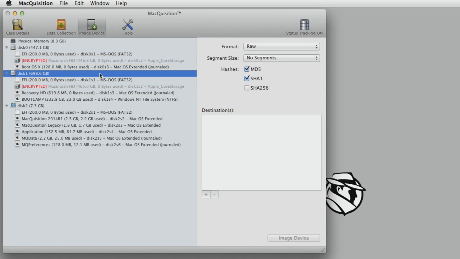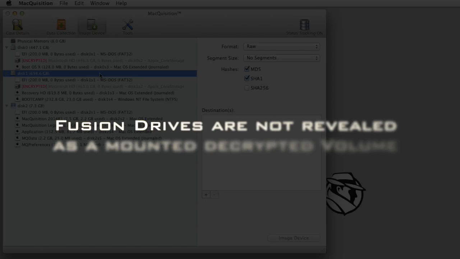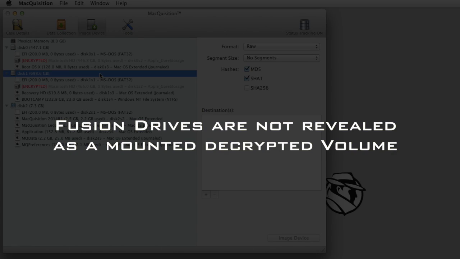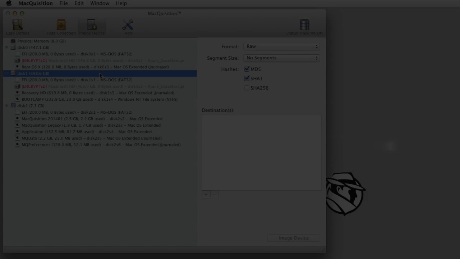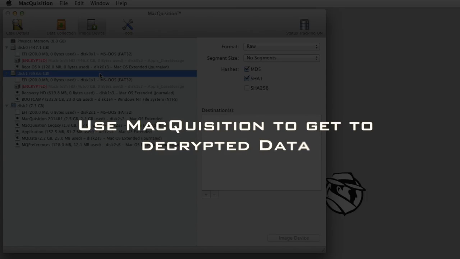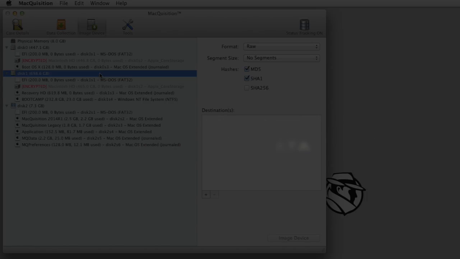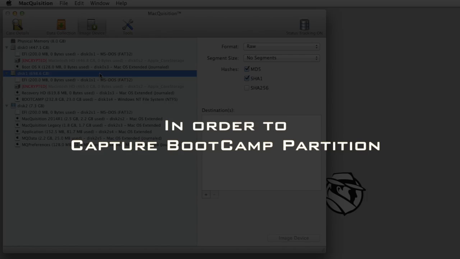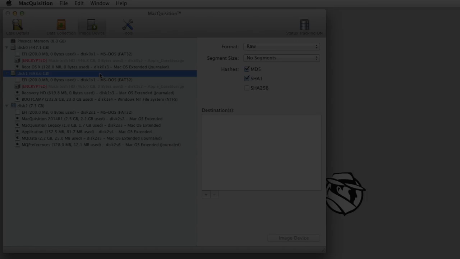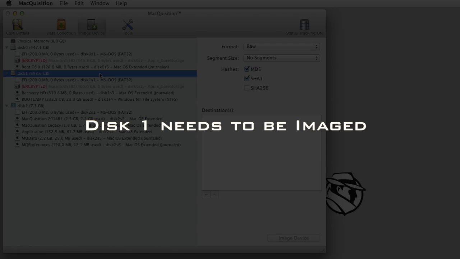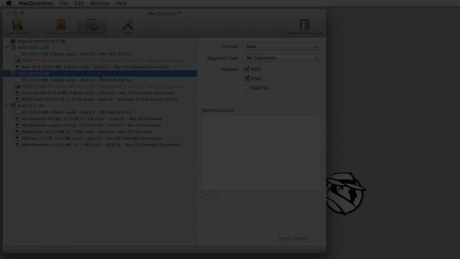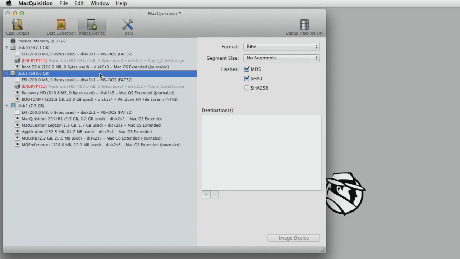We must be cognizant of two things at this point. First, since the Fusion drives are not revealed as a mounted decrypted volume, we again need MacQuisition's assistance in getting to the decrypted data. Second, to capture the boot camp Windows partition, we must image disk 1. It's a good practice to image the individual devices as well as the mounted decrypted volume. We will image the bootcamp partition at the end of this video.